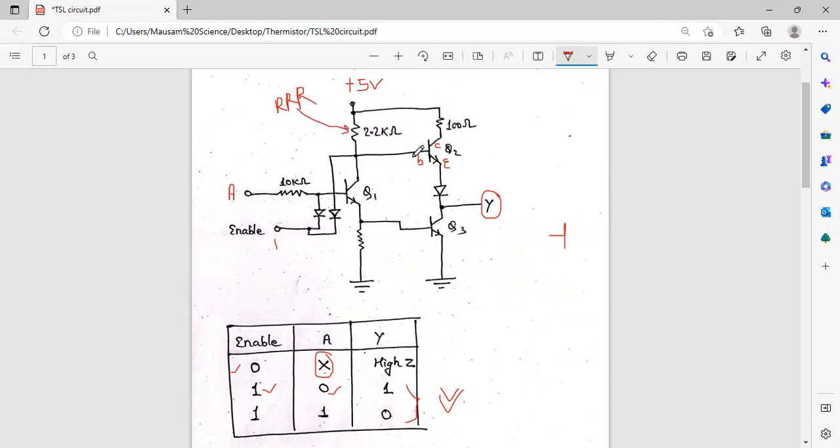From here, the current also flows here. Then what happens? This will be in conducting mode. If this is in conducting mode, then the current flows from here. This 5 volt comes from the collector and goes to the emitter. It is in forward biased mode because positive voltage is coming from here. It will pass, and from here it will stop because this is in cutoff mode.